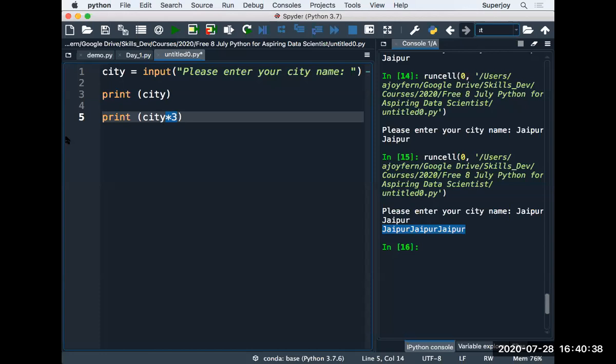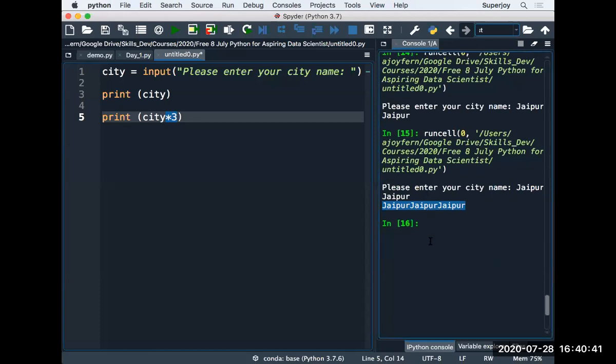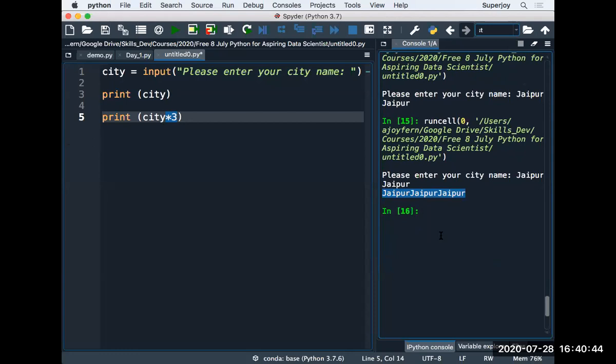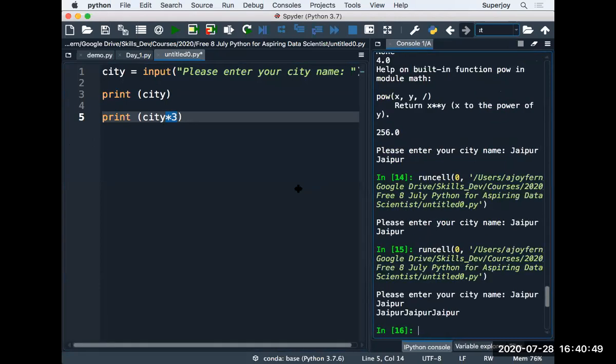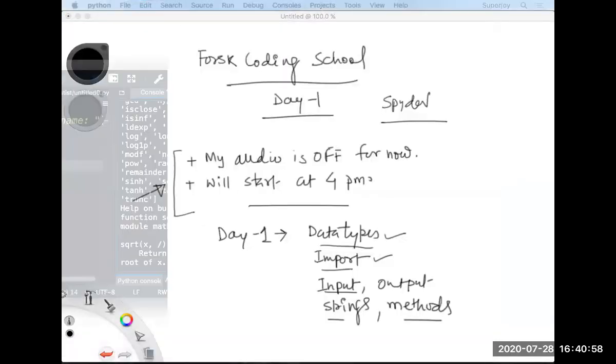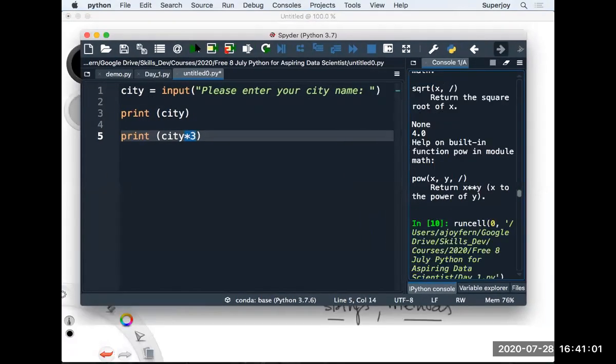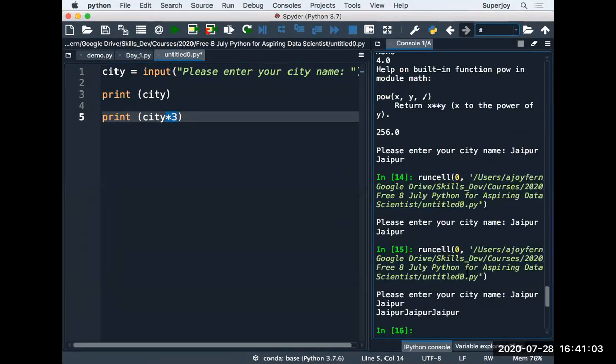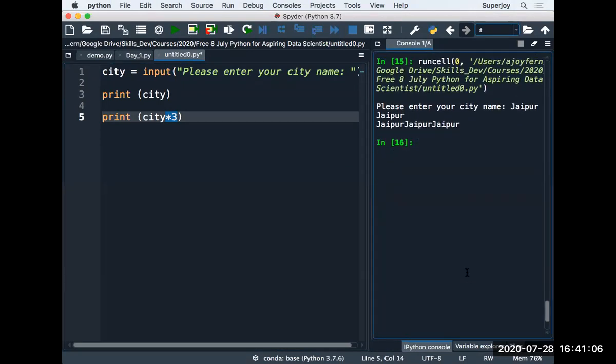Now, I want to call one more method, guys. So let's focus on this now. Okay, so we are back here. I'm going to print the city here. So that's Jaipur now, guys. You can see on the console. Okay, that's Jaipur.